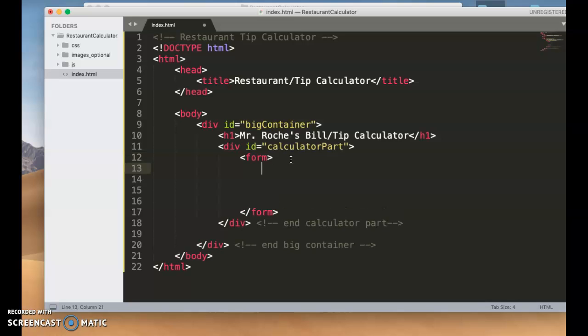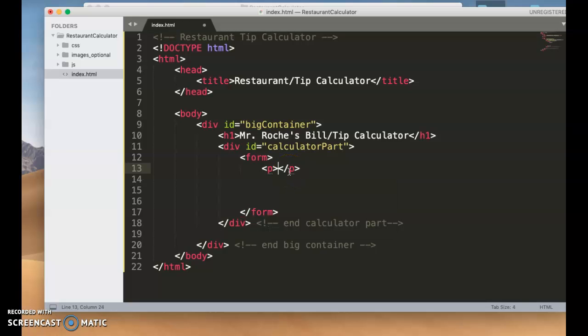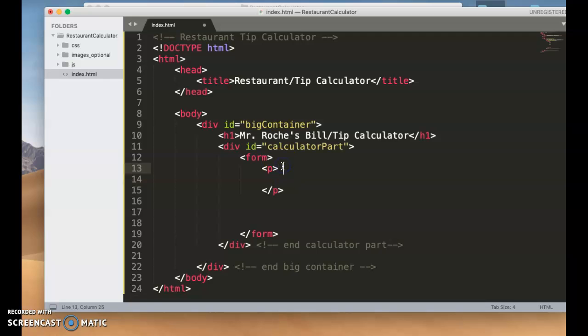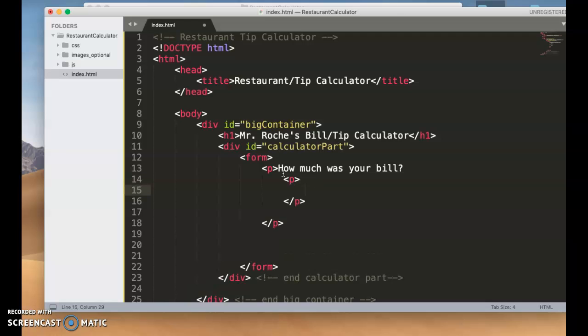So the first thing we'll do is put a paragraph in here, and we'll say, how much was your bill? Something like that. And then I'm going to do something a little bit sloppy, which is I'm going to put a paragraph inside a paragraph.